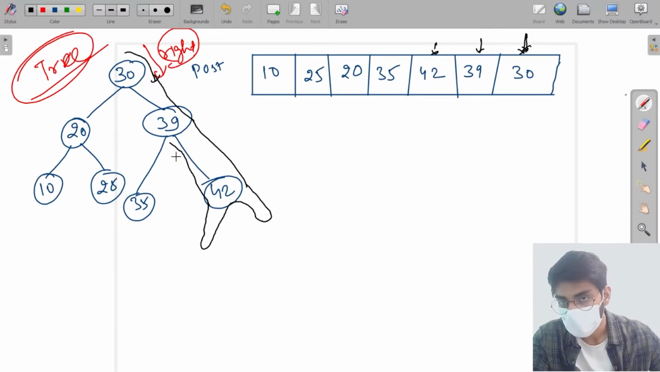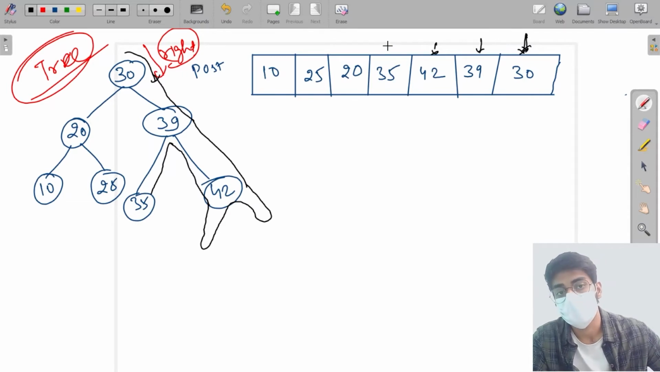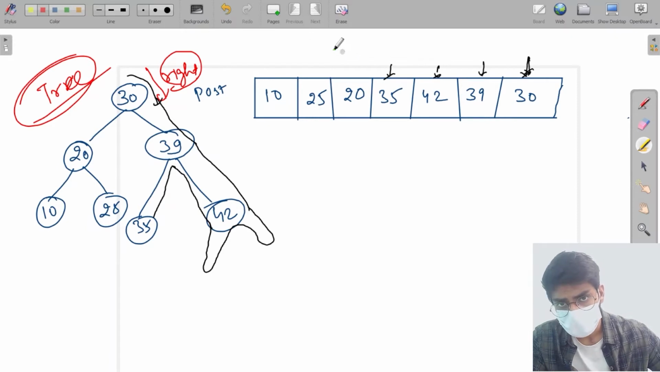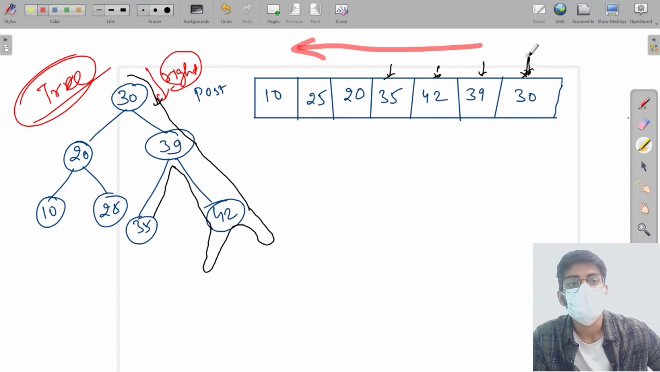When we backtrack, our right call is completed. Now we have to move toward the left, and when we do, we find 35 here. The next element is 35. So there are two differences. We are moving toward the right side first, and the second difference is that we are iterating from right to left. In this direction we have to iterate.